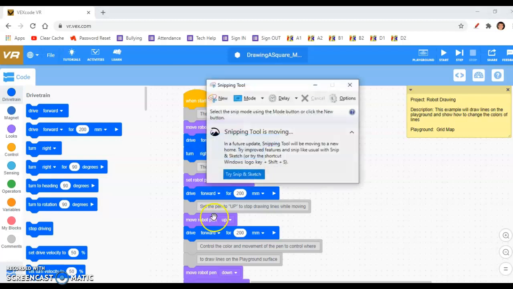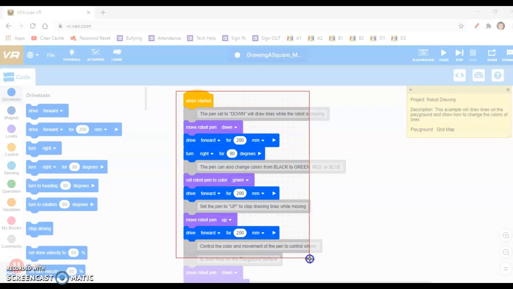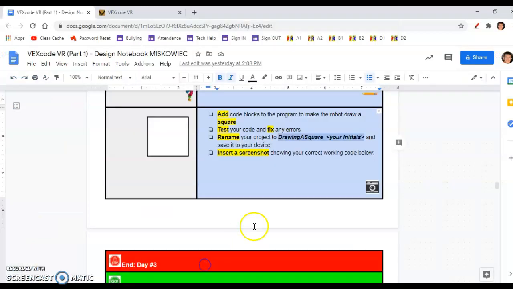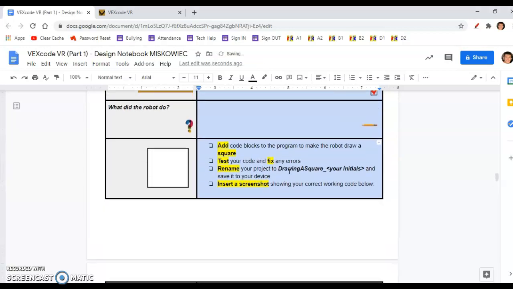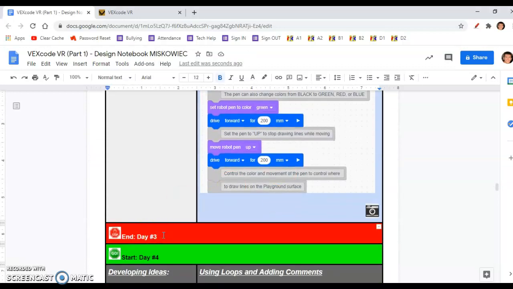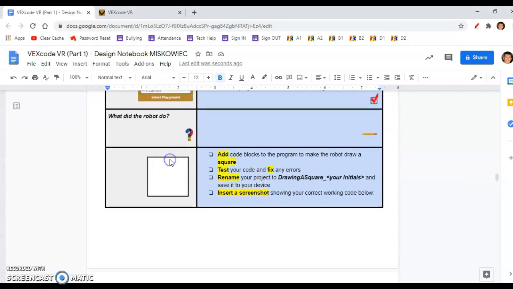Mine will be a little bit different, but if I take a screenshot, and this is just a portion of the code, you'd then copy that, and you need to give proof of it in your design notebook. For me here, I would paste it in right there, and you can see it's now inserted in my design notebook. That is it for day number 3, because after this you see it says end day number 3. But toy around with it until you can get that square right here.